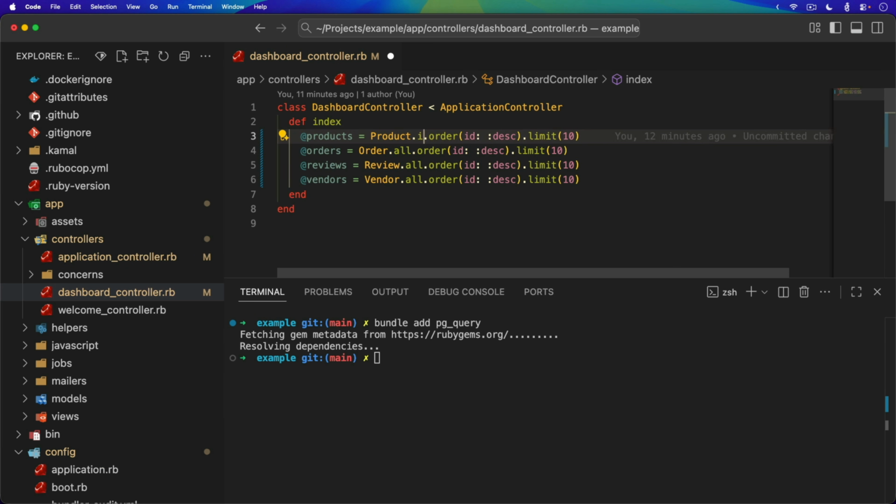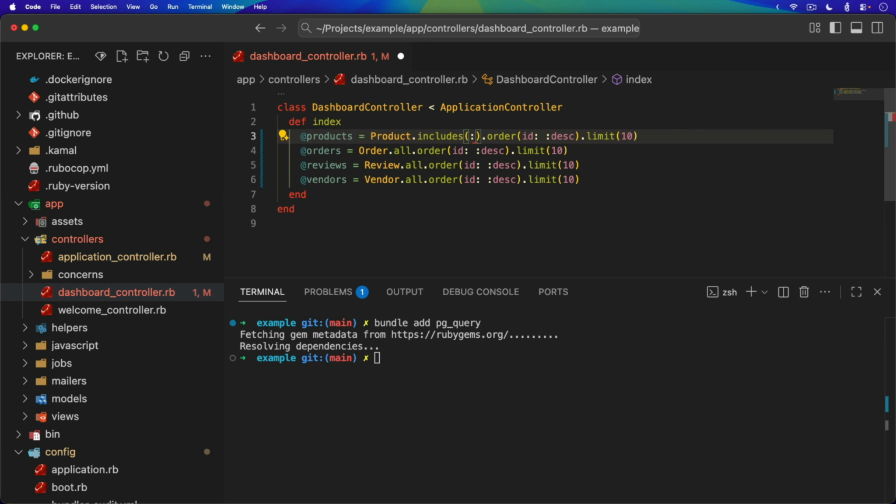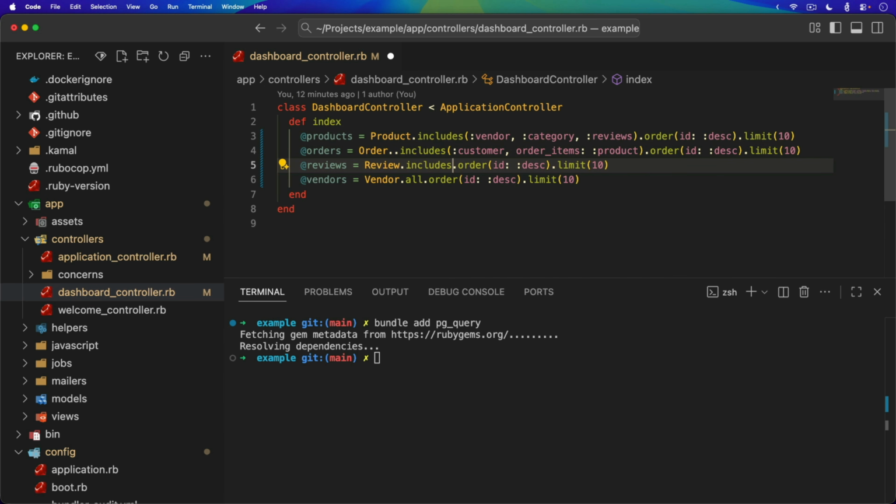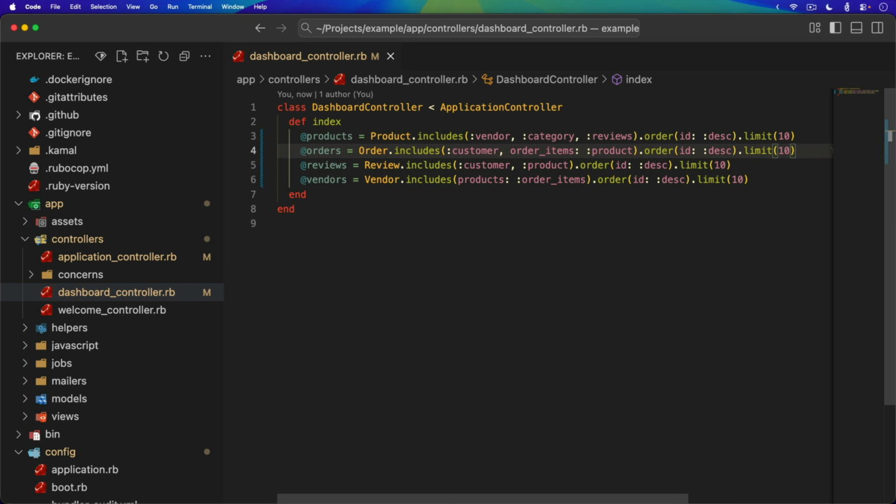And so to address the N+1 queries, there's a few things that we would have to do. On the product, we can do an includes, and we're calling the vendor name. So we can include the vendor, the category, and also the reviews. On the order, we can include the customer, the order items, because we do need to include from the order items the product. And on the reviews, we just need to include the customer and also the product. And for the vendor, if we include the products and also the order items. And so let's go ahead and save these changes.